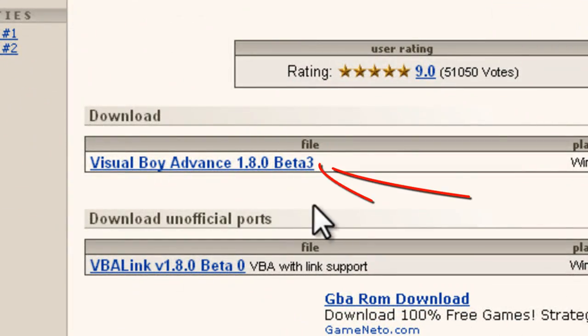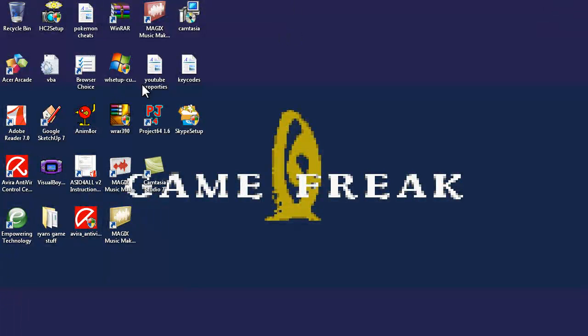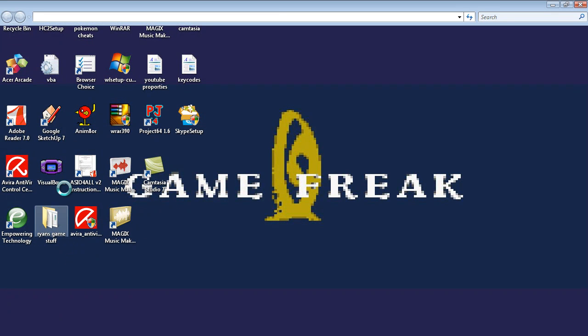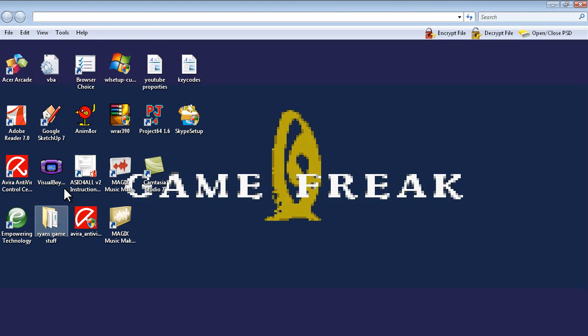Next thing that you'll see is the download. You want to click on Visual Boy Advance 1.8.0 Beta 3. It looked like I clicked on the VBA link, but I didn't. After you've done that, you save it. You go into the folder that you saved it in. As for me, I've saved it in my Ryan's Game stuff.